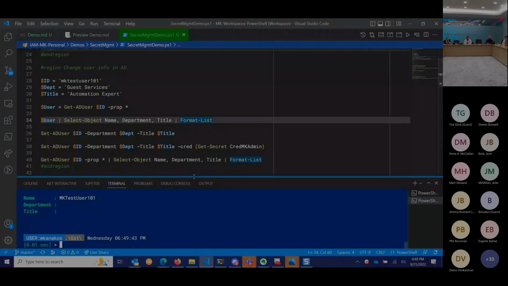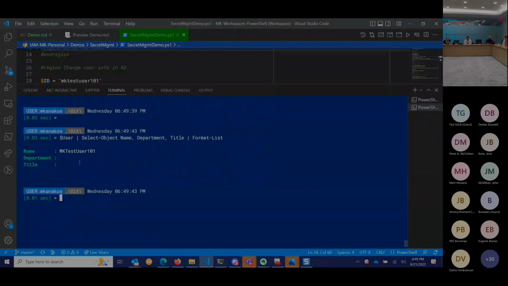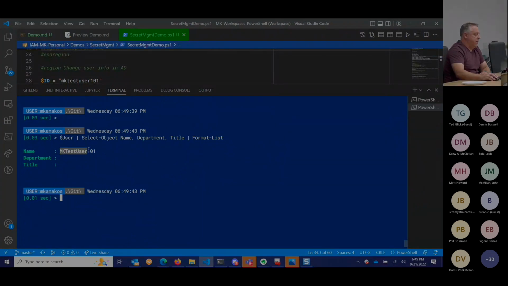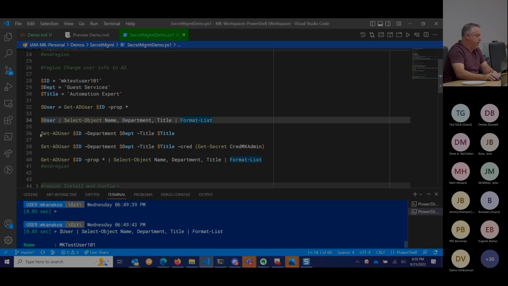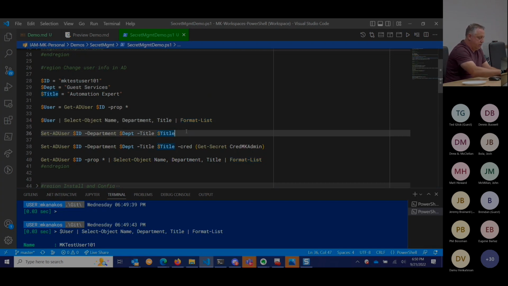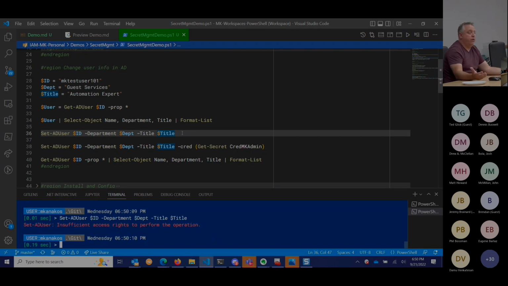Okay, so this is our user account, right? The person has a name, MK Test User 01, and doesn't have a department or title. Now I want to change their department and title. I want to edit this person's information. If I want to do that today, it's very simple. It's a command called Set-ADUser. If I try to do that right now, it's going to say I don't have rights, because of the account I'm running on my machine here.